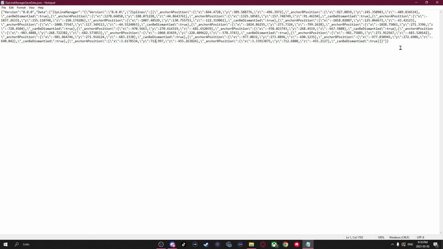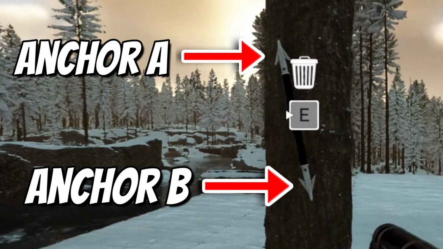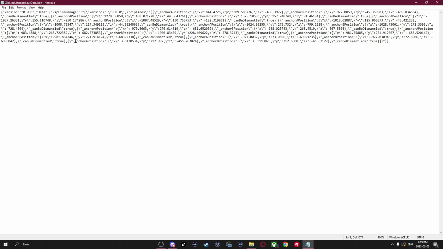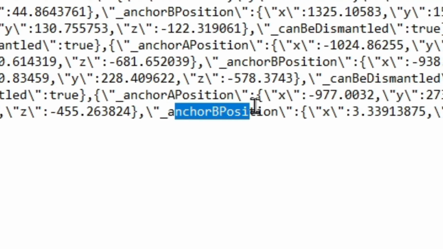So to break this down, every time you place a zipline in game, it has a starting point and an end point. The start point of your zipline in these notes is always going to be called anchor A position, and the end point is just anchor B position.